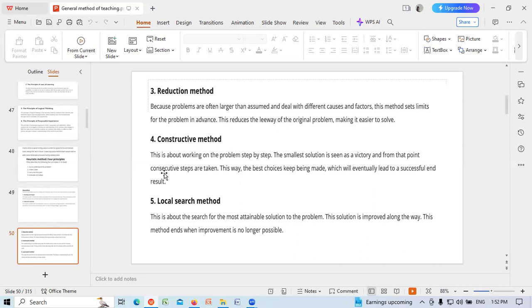Constructive method: this is about working on the problem step by step. The smallest solution is seen as a victory, and from that point, consecutive steps are taken. This way, the right choice keeps being made, which will eventually lead to a successful result.